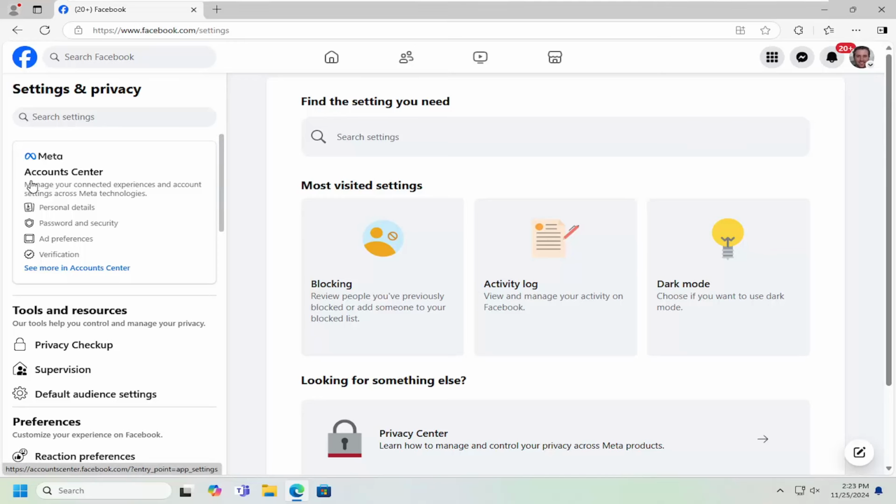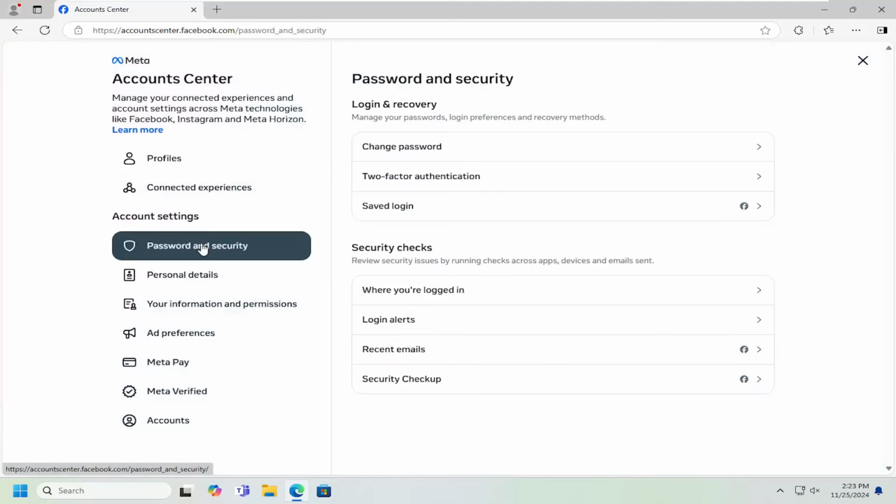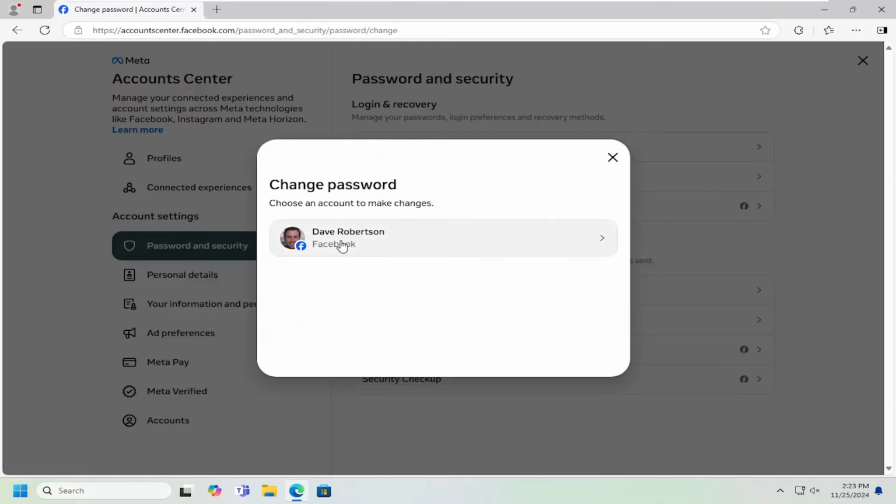Now on the left side underneath account center, you want to select password and security. Go ahead and left click on that. And now underneath account settings, select password and security. And then on the right side underneath login and recovery, select change password. And then you can select your account here.